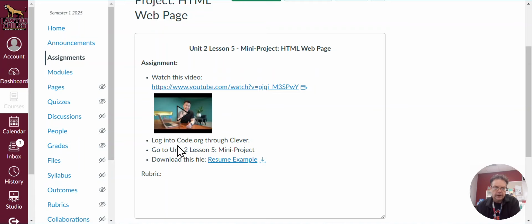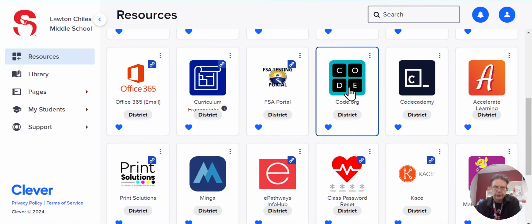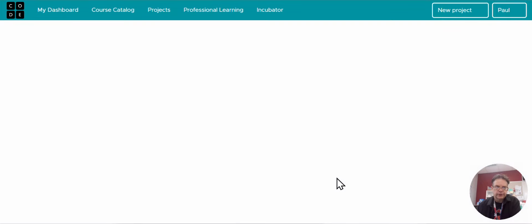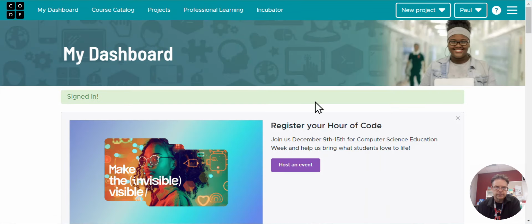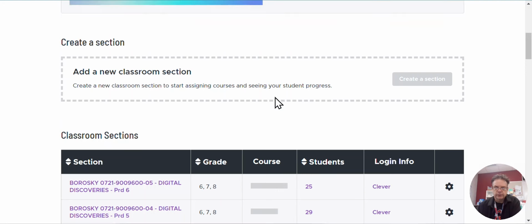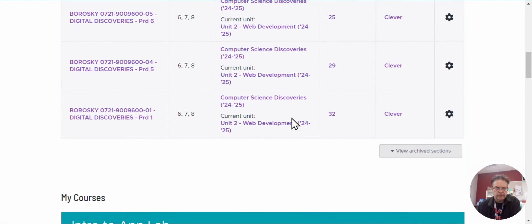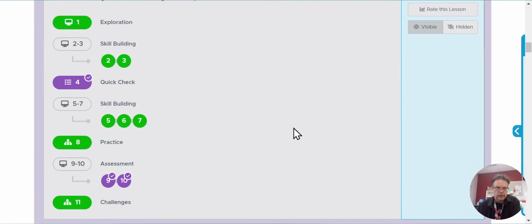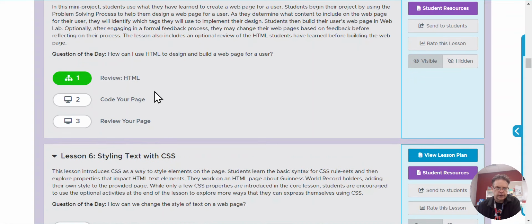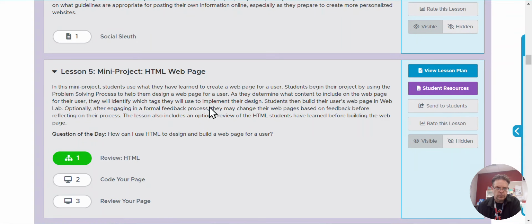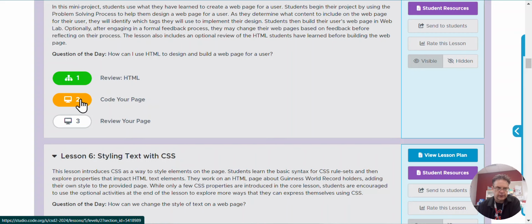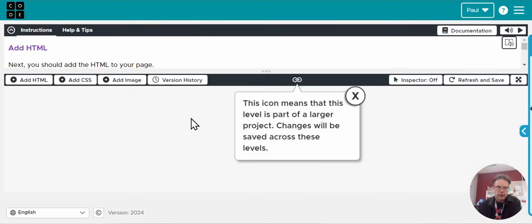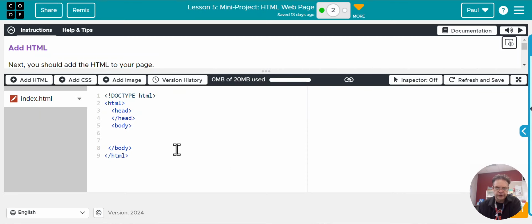Next thing you're going to do is go to Clever, and in your Clever, you're going to open your code.org. Once you open your code.org, you are then going to scroll down to your Unit 2 Lesson 5. It may have a different screen, but you all have already done the review. So here's the Lesson 5 HTML web page. You've already done the review, so that's taken care of. So you're going to click on number 2. Once you're on number 2, you're going to be greeted with a screen like this.